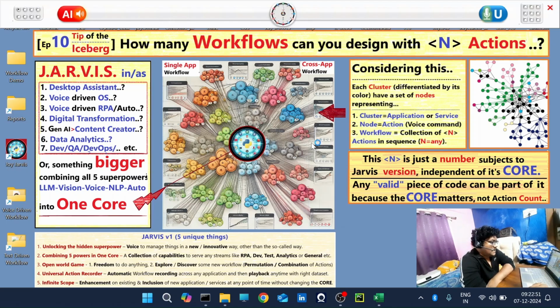Now let me summarize the whole thing quickly. So, Jarvis version 1. If you ask me what are those 5 things that I think are special about my Jarvis, this is my research work, so I don't want to put any commercial terms here. Rather, I want to share my vision behind developing a solution like this.